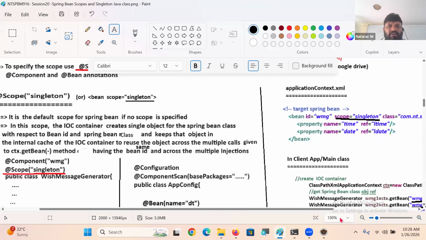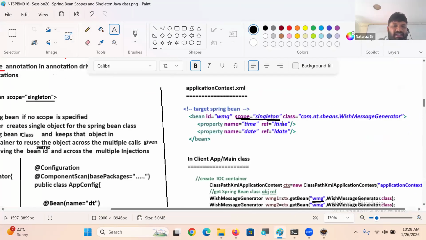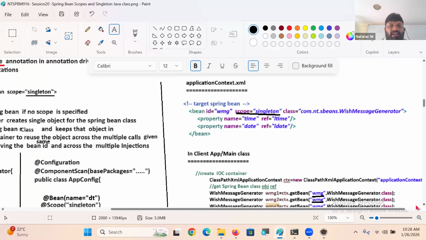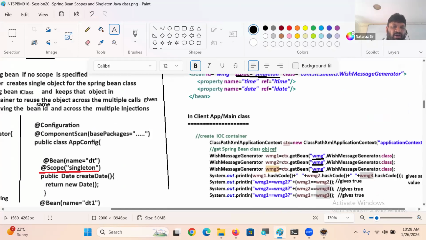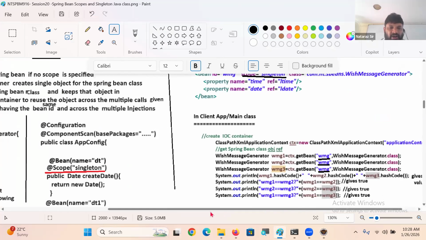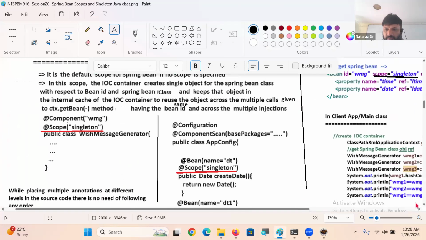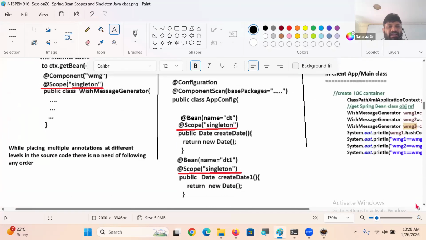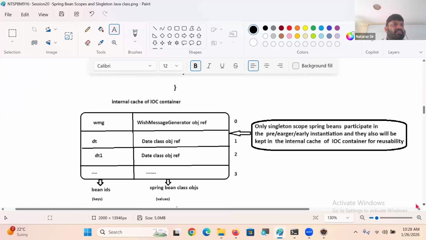Check it out here. WishMessageGenerator, singleton. How many times am I calling getBean? 3 times. All the 3 times I'm comparing and printing the hash code. Same thing will come or not? In annotation also same thing now, my dear.